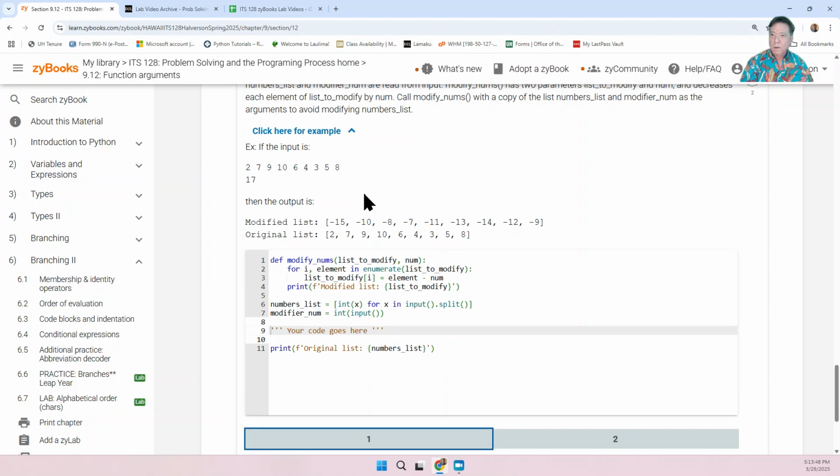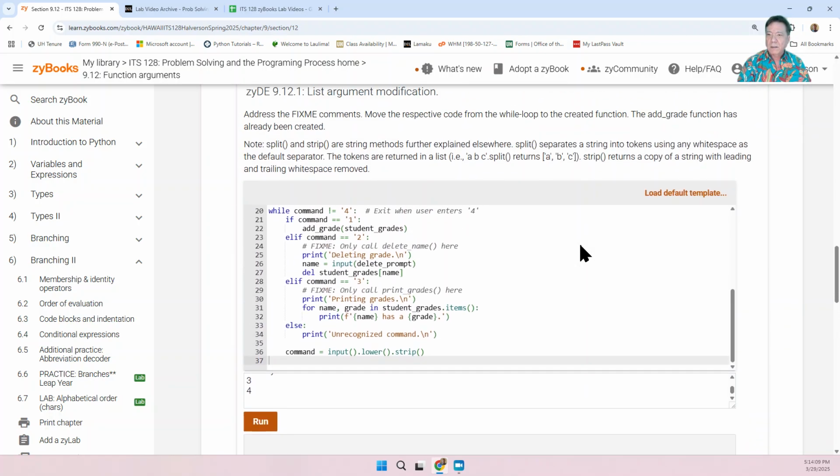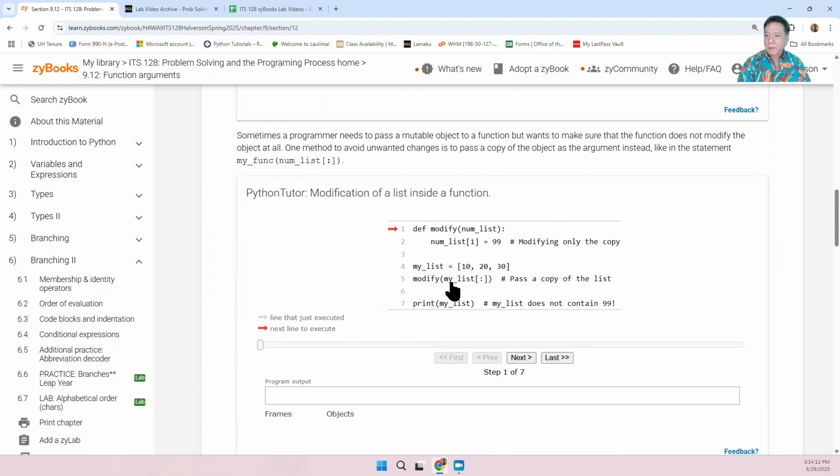Okay, so we have to know how to call modify nums and pass it a copy of numbers list and not numbers list itself. And to pass a copy, I buzzed by this pretty quickly. This is how you do it. You pass a copy of the list. It's the name of the list, followed by this begin square bracket colon end square bracket.